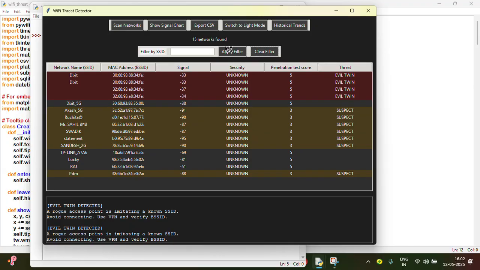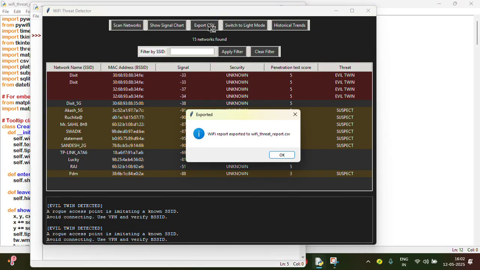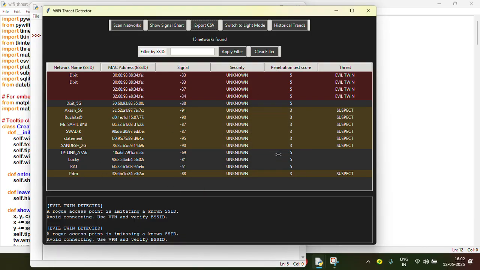One more feature is export CSV. By clicking on this, it will export a report file to our device. It says Wi-Fi data exported to Wi-Fi threat report. I have already created a Wi-Fi threat report folder on my device. The report has been exported to that folder.